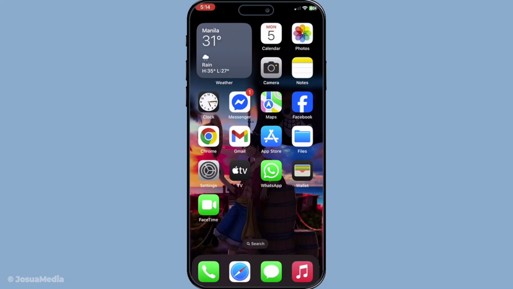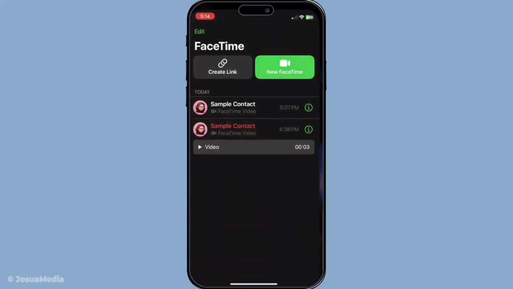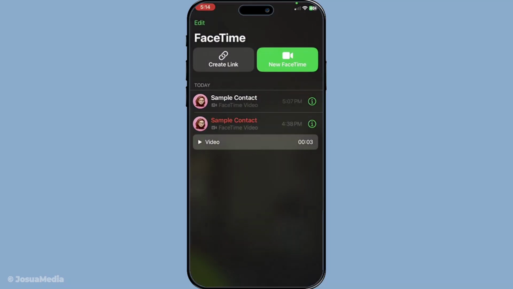To begin, the first step is to open the FaceTime app on your device. If you haven't used it before or it's been a while, you can typically find it by looking for the green icon with a white video camera. Just give that a tap to open it up.